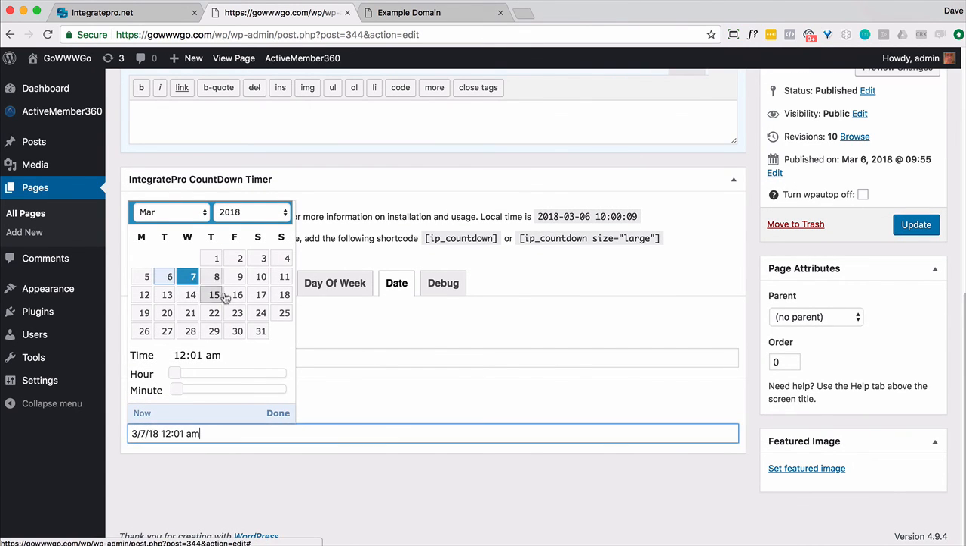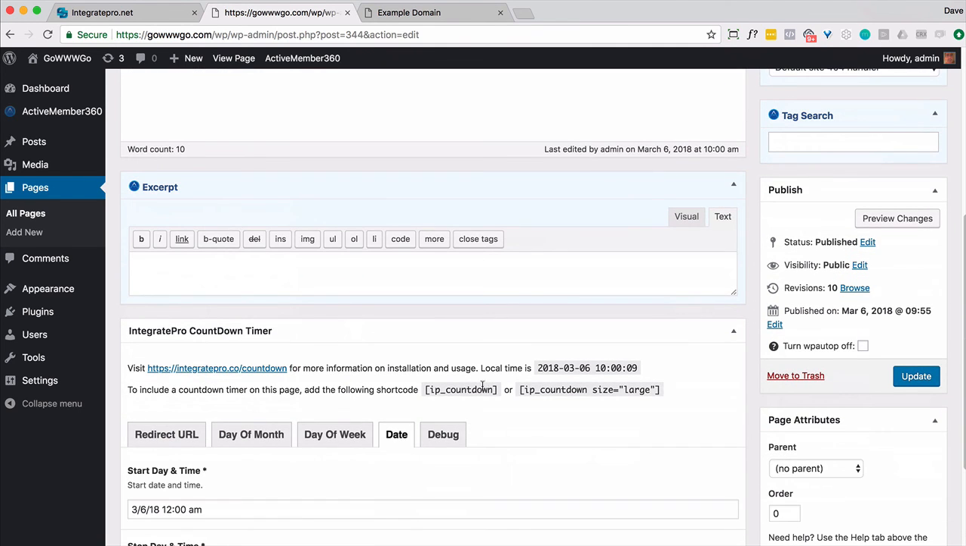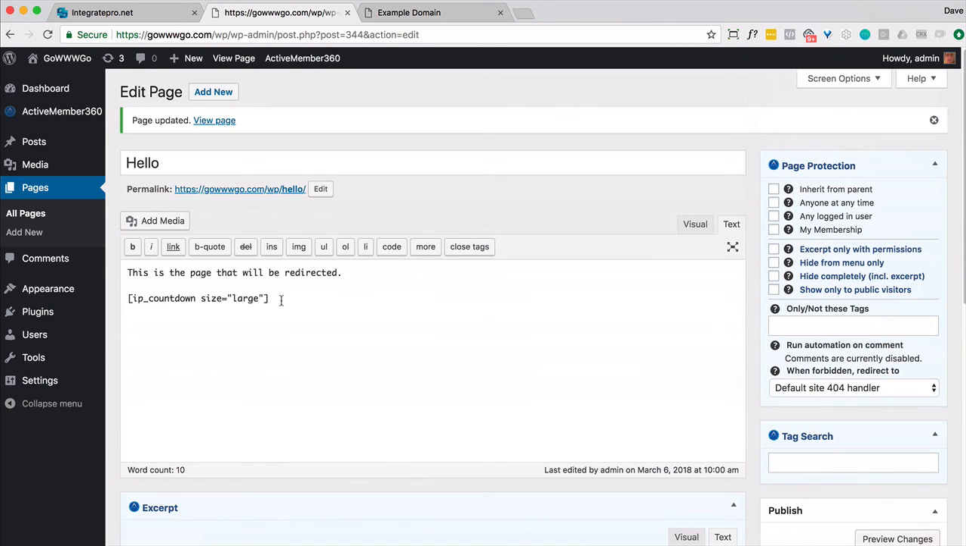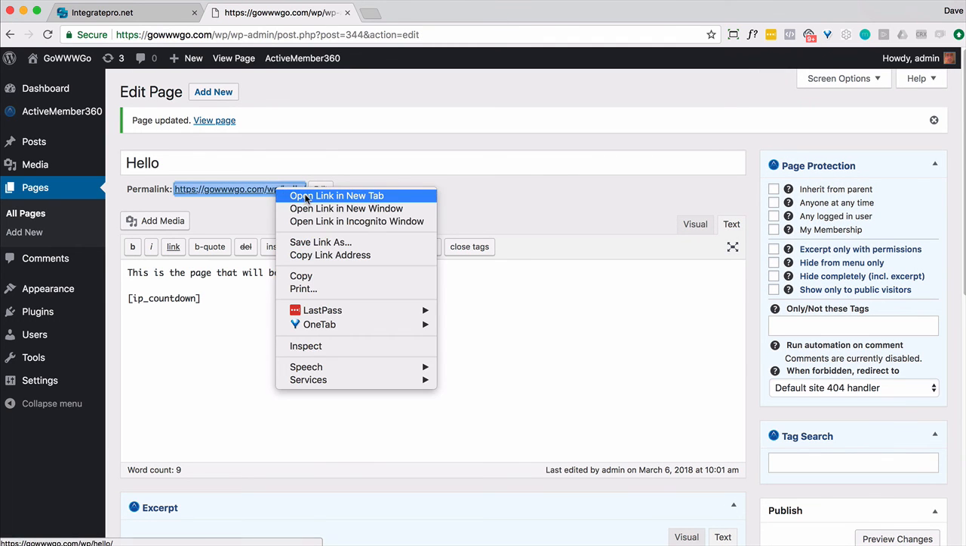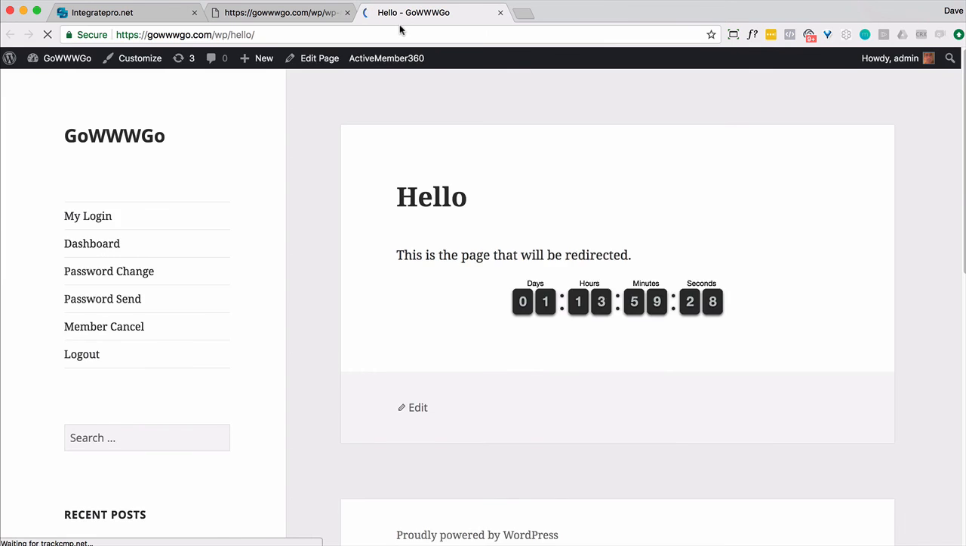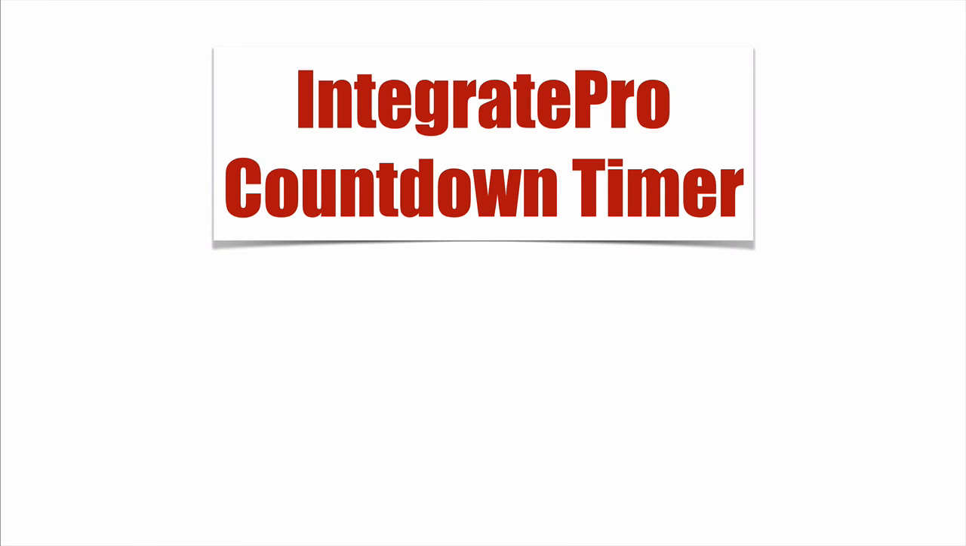Let's go to another day. Let's go a couple days. And I'm going to change the shortcode to simply this, which will display the small countdown timer only. And there it is. And this is what will show up on a mobile device should WordPress detect that. So that's how you use the IntegratePro countdown timer.